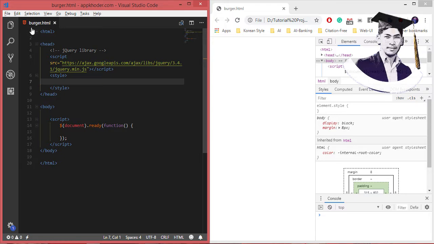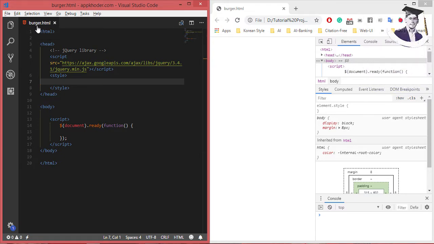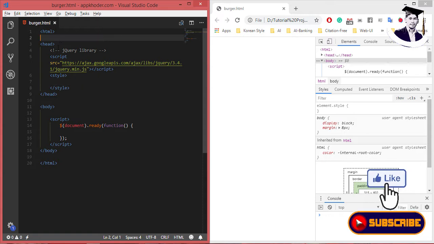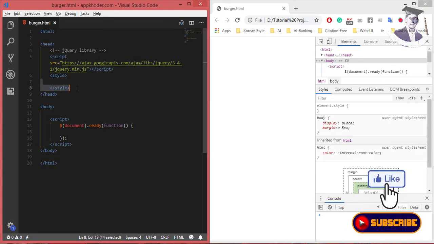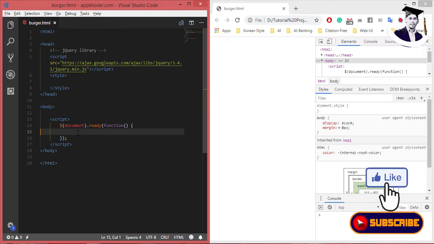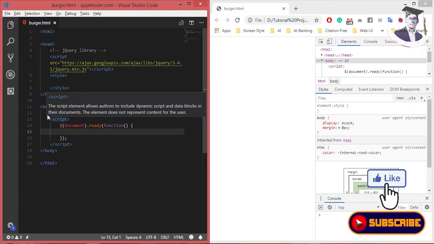As you can see, I already created a file named burger.html, and I also linked to the jQuery library and added a style tag to add style to the elements, and I will write jQuery or JavaScript here to make the elements interactive.